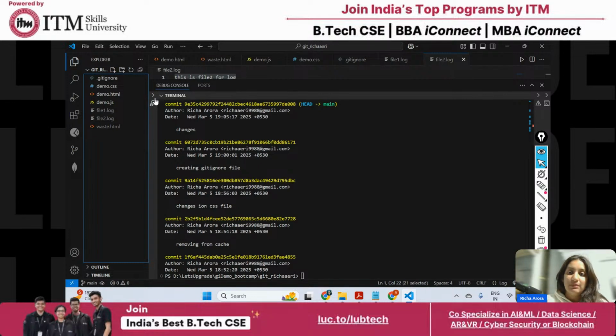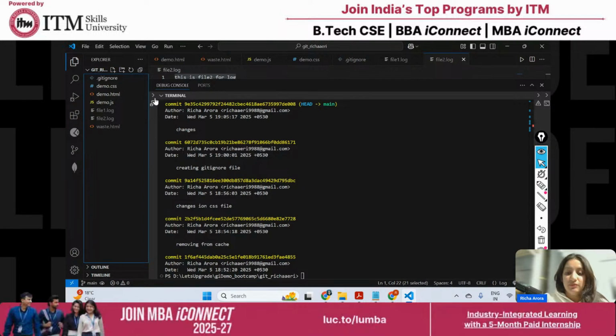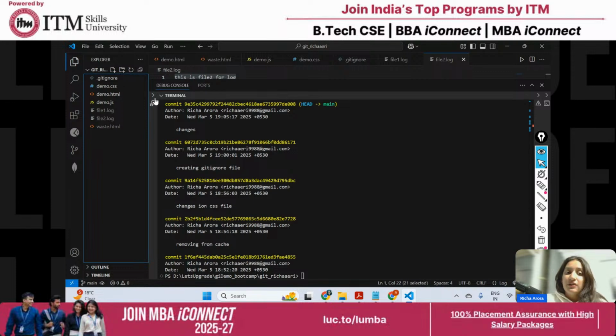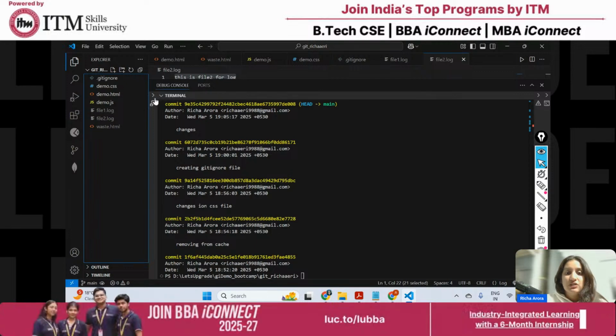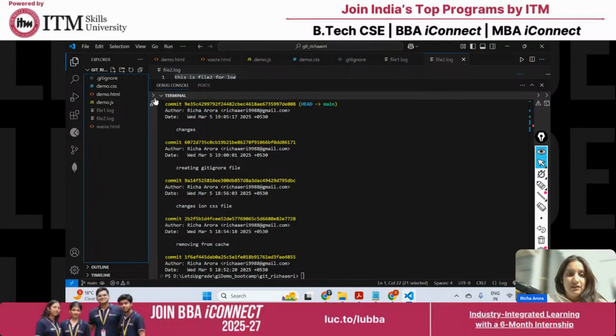There is one command with us, the mv command, with the help of which we are going to rename the file. But what difference will it make? Again, I'm repeating: what difference will it make if I change the file name with the help of a git command, or if I change the file name directly, like renaming it? Correct. So let us talk about that difference now.